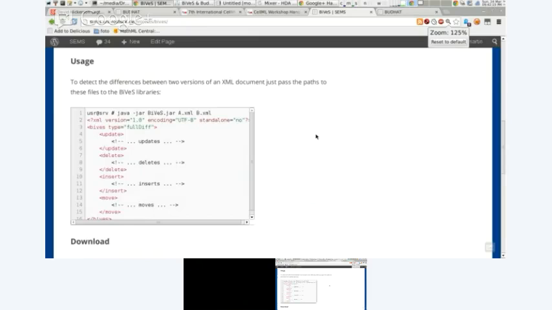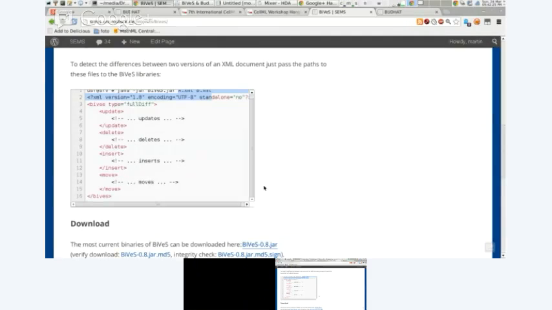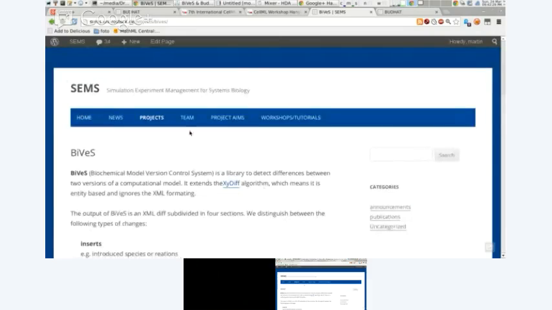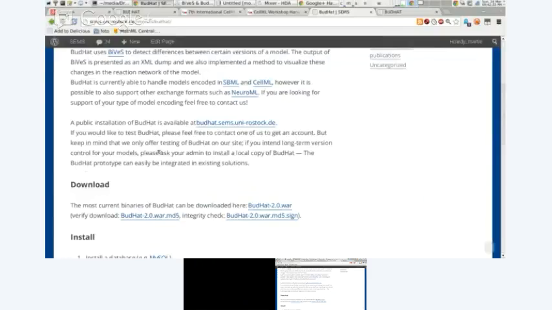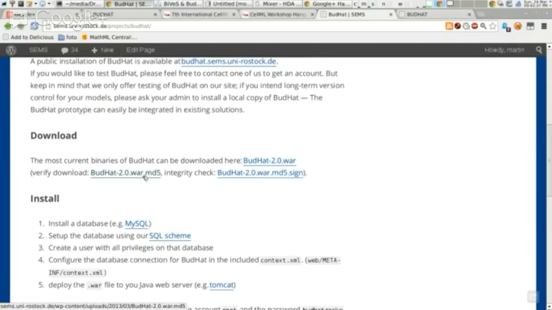Great. So here you can see how you can use Beavis. Just pass two XML files and you get an output XML diff. And Butthead is a war file, so you can just deploy it to Tomcat or something else, some Java web server.